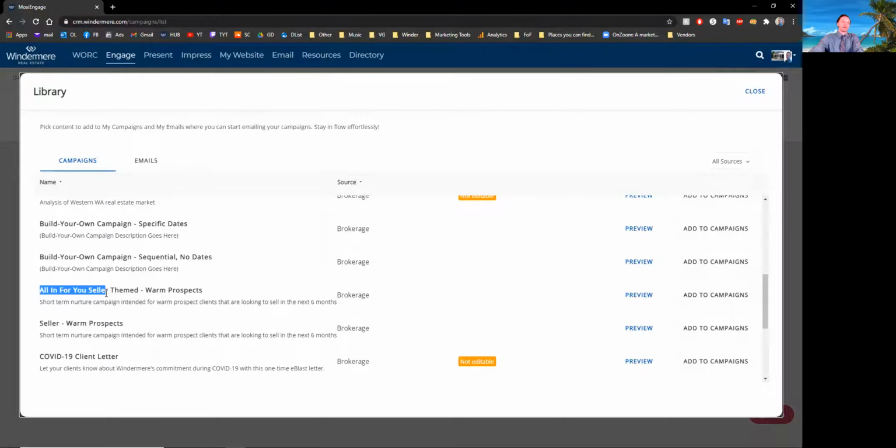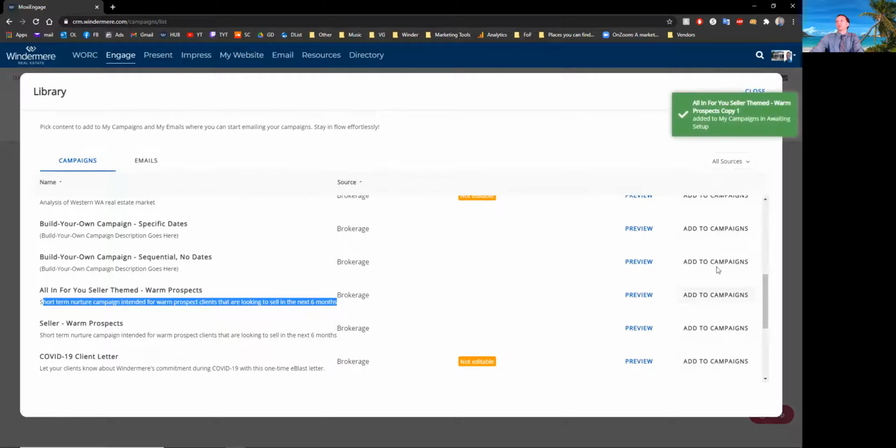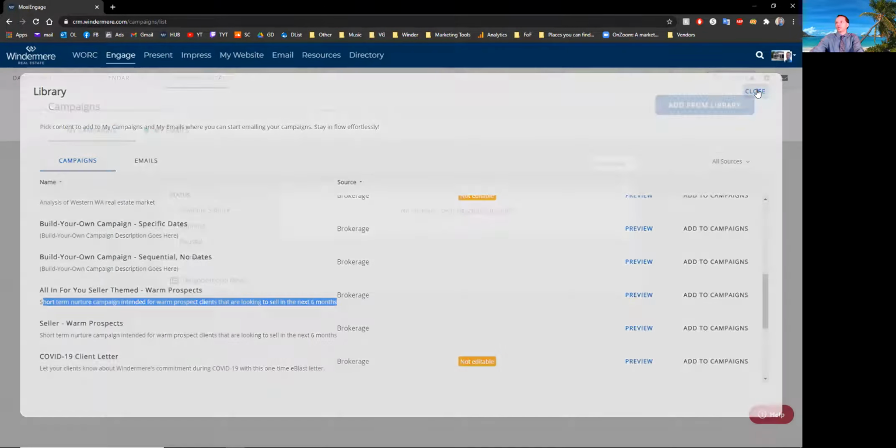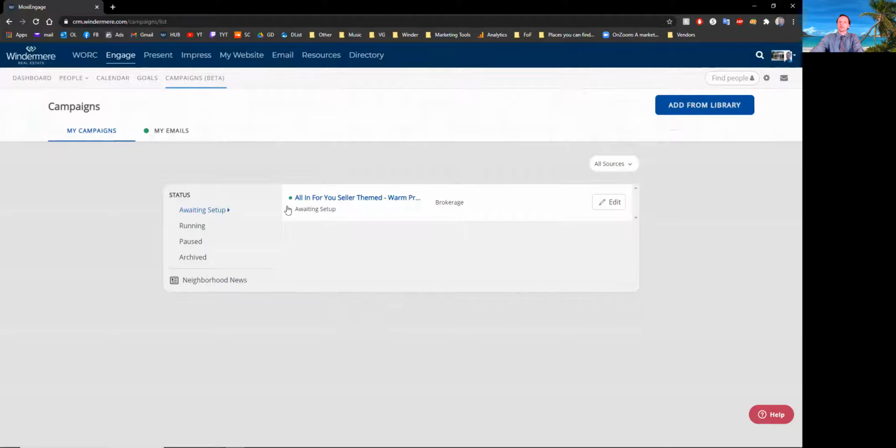The one we're using today is All In For You Seller Themed Warm Prospects. So that's what we're going to be selecting today. And this is pre-built by Windermere for clients that are, here, I'll just read it. Short-term nurture campaign intended for warm prospect clients that are looking to sell in the next 6 months. Perfect. So I'm going to go ahead to the right here and select Add to Campaigns. Wait for it to give me the little indication. Perfect, it's done. Now I'll hit close, and now you can see it's appeared in the awaiting setup status area of my campaign section. So first thing we'll want to do is just left click, open it up.